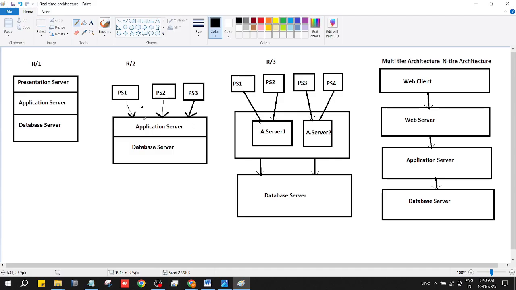But this application server plays an important role here. If this application server fails, then the entire process cannot continue, because there is only one application server. Everything happens only through this. This is one of the limitations noticed. Then the second limitation.